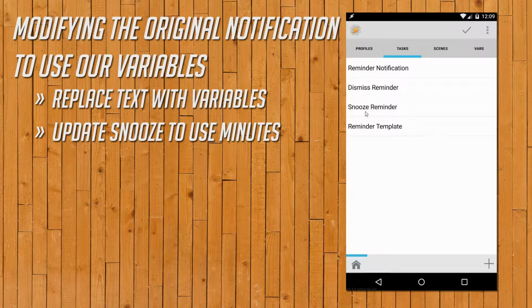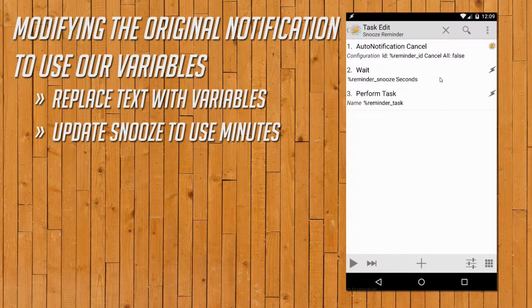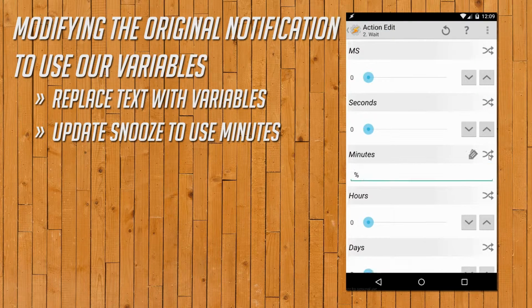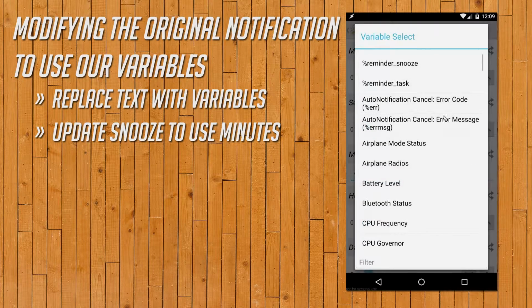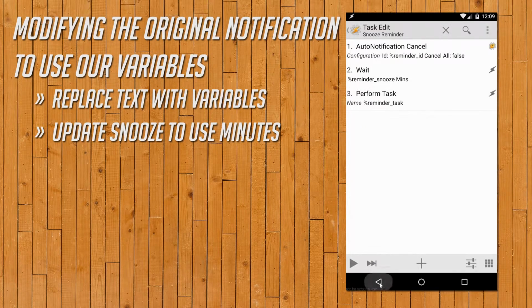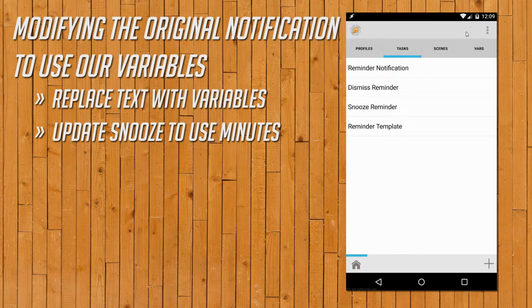Now we can go back to our snooze task and change it from seconds to minutes. If you'd rather define your snooze length in seconds, you can skip this step. Go into the snooze task and select the wait action. Click the paths crossing icon beside seconds to revert it to a slider. Then click the same icon beside minutes and select the reminder snooze variable. Back out to the task screen again and check to apply. Our template is now ready to use.